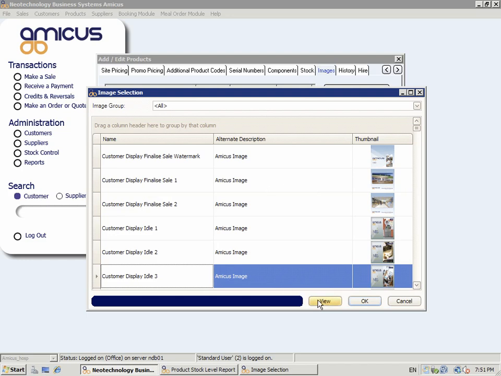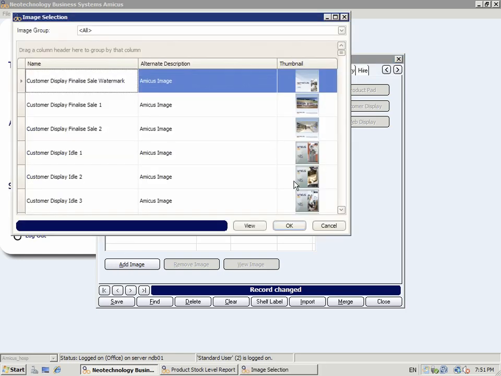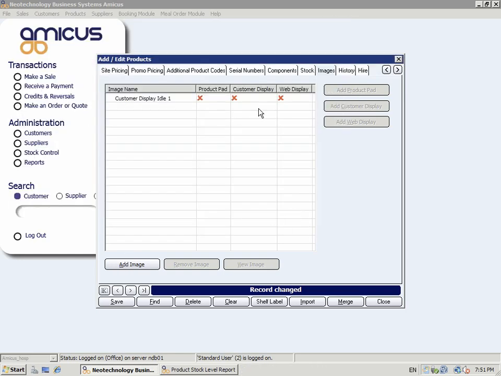You can, of course, add a new one. And I should have chosen an image. I'll choose that one. Once you've got an image, you can additionally say what that image is for. So, for example, you could say this image is the product pad image. This image is for the customer display, and this image is to be displayed on the web.